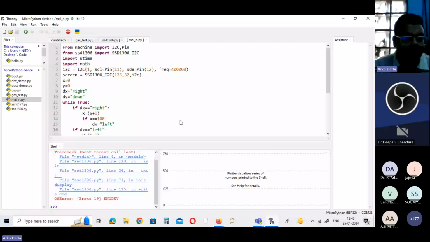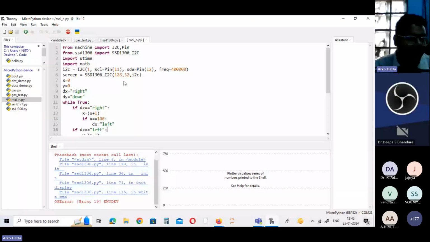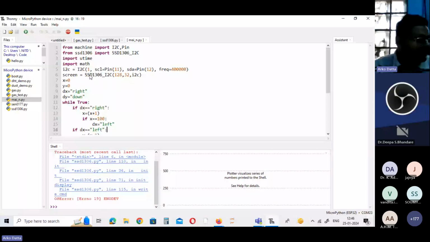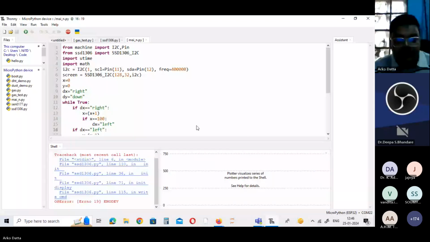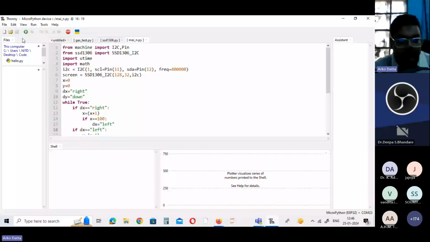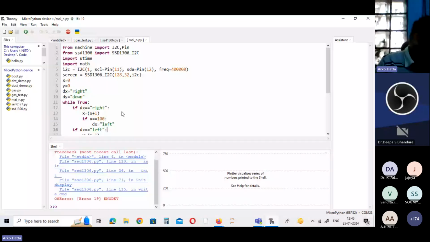Should I try again? Can you please check the connections once? I'm using COM23. I guess COM22 won't work. Yeah, COM23. Just check the connections once, like reconnect. The SCL pin is 11 and the SDA pin is 12. SCL 11, SDA 12. Yes, yes.